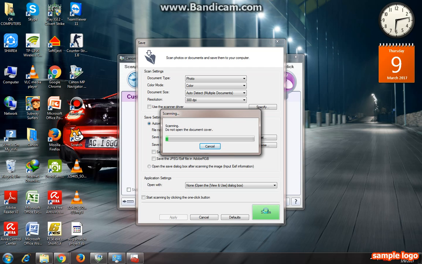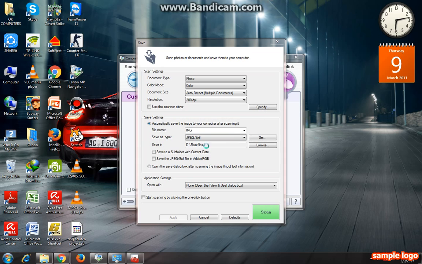So wait for it, and you can see that the error has not occurred yet. It's almost completed. And it's done. Now it will automatically open, and you can see over here.